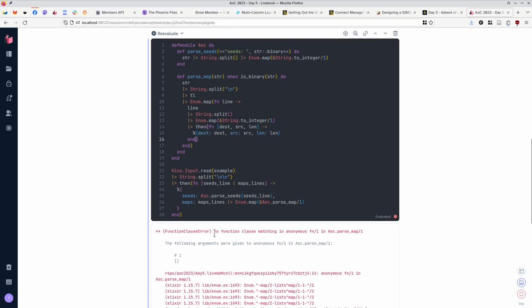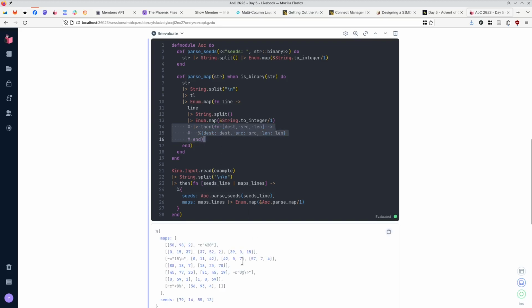The following arguments were given to the function. We gave it an empty string, presumably because the string split here returned an empty list at some point, right here. So the last line gets parsed as an empty list. But we can fix this with a trim.